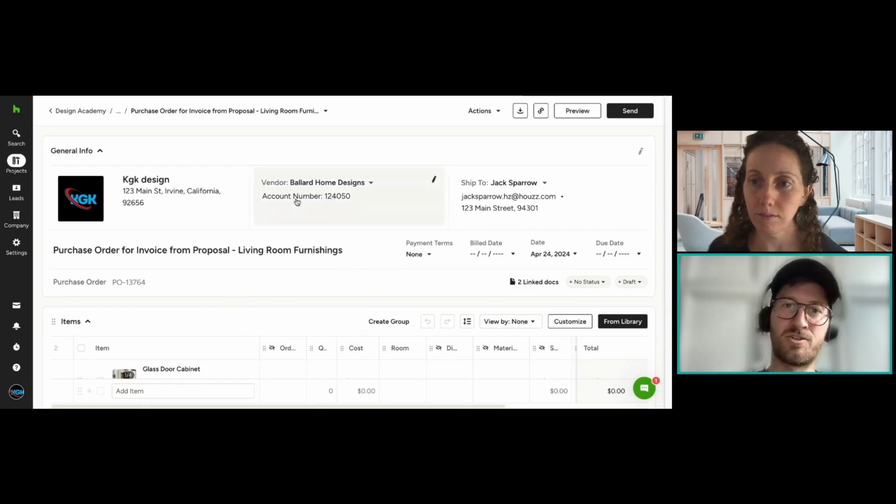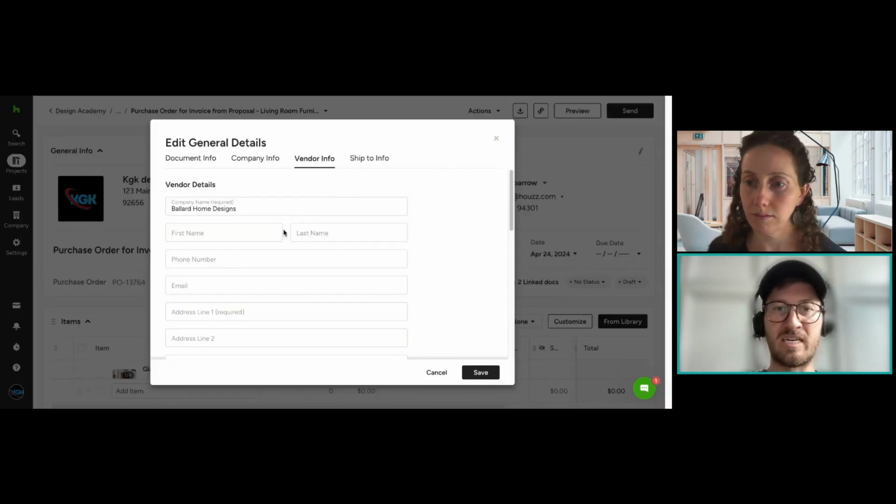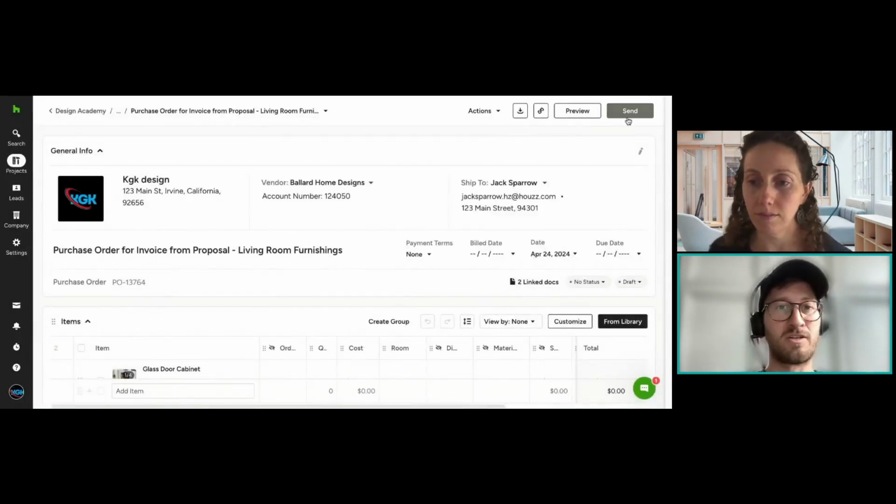If you have account information, trade reps, or things like that, you just want to save that information in with your vendor when you're making this, so that if you were to send it to them, it's going to go to the right person.